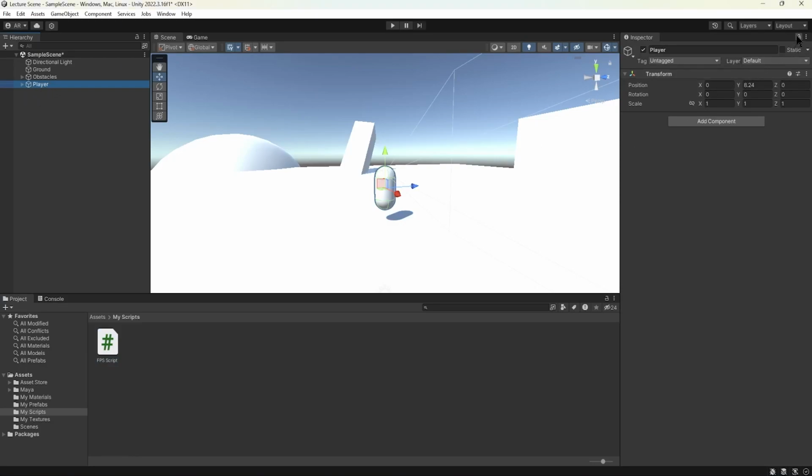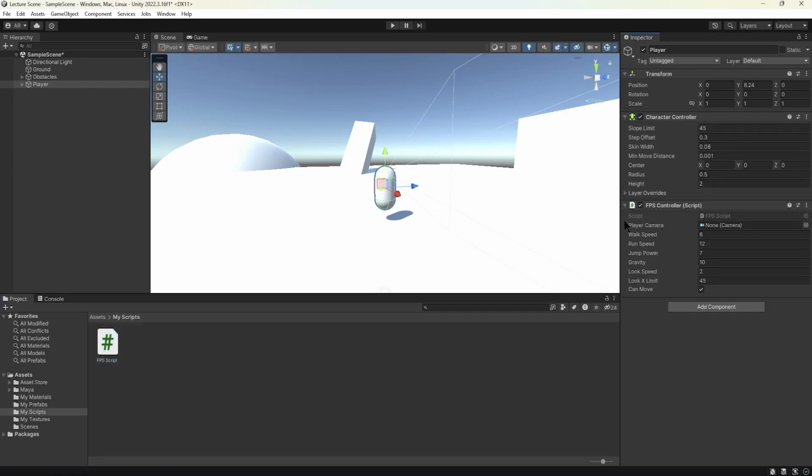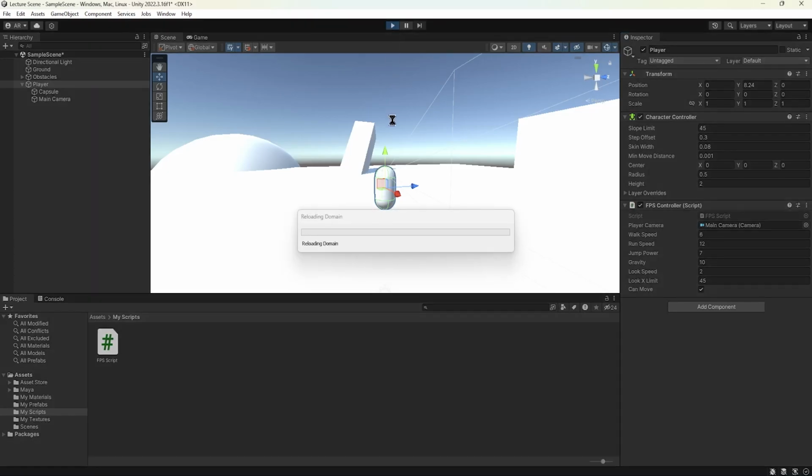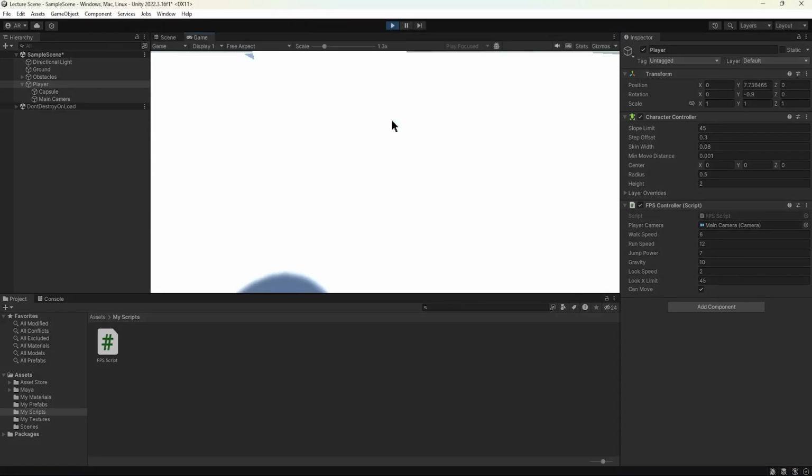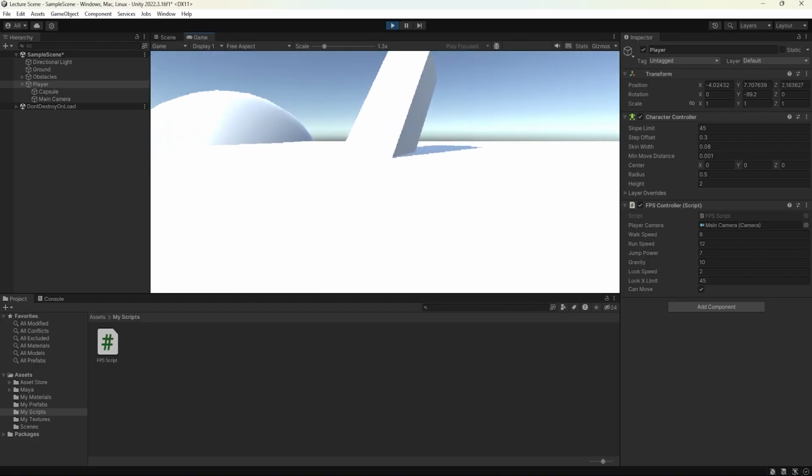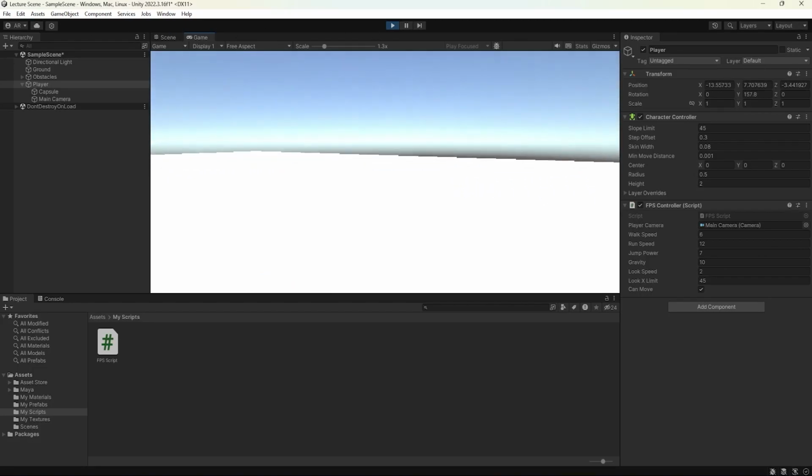I am going to go ahead and place the FPS script. I can either go to Add Component, or I can just drag it in like this. We have a whole bunch of things here. We have this player camera. Nothing's targeted. Let's go ahead and drag our main camera right there. And now I believe we're all set. All we have to do is just play, and there we go. We can walk around, and we have a first-person camera within Unity.